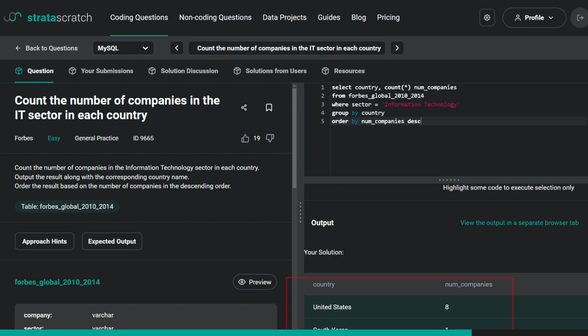And yeah, quick recap here. For every country, we want to count the number of companies, where the sector equals information technology. Then we just want to order them by that count in descending order.